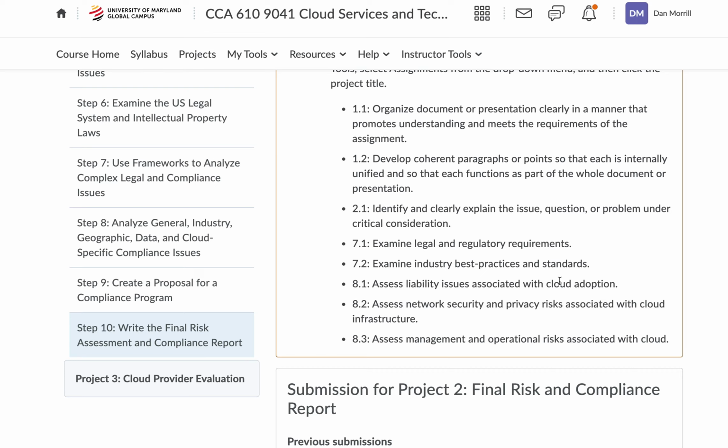I'm expecting not so much on 1.1, 1.2, 2.1. I am expecting a lot of great detail on 7.1, 7.2, 8.1, 8.2, and 8.3. That's where you're going to be making your money. That's where you're going to be evaluating this technology, and that's where you're going to be evaluating whether you want to do this as an organization, as a company. So that's my overview of Project 2. And make sure you're writing that final risk assessment and compliance report exactly how we're going to grade it.